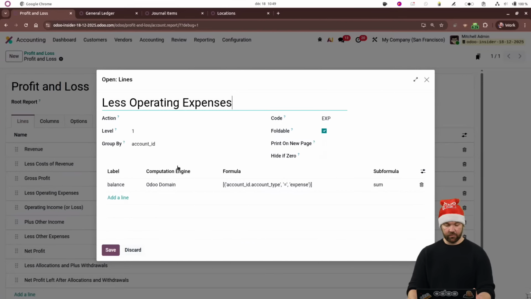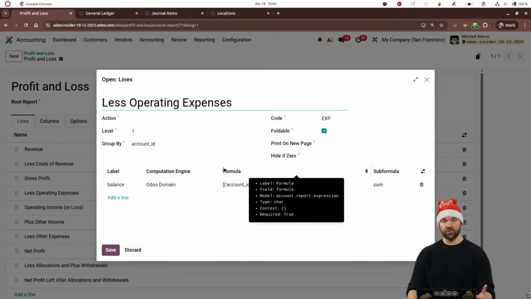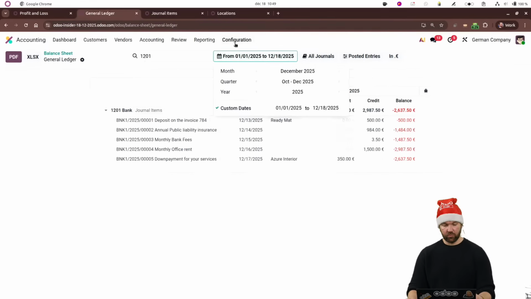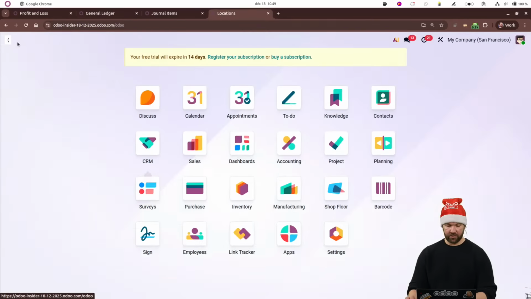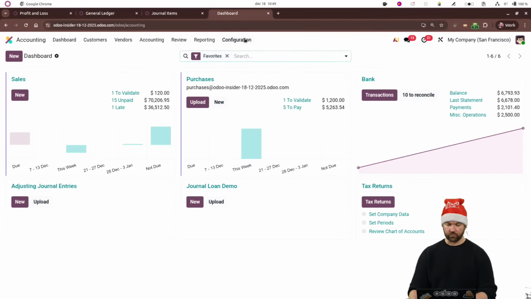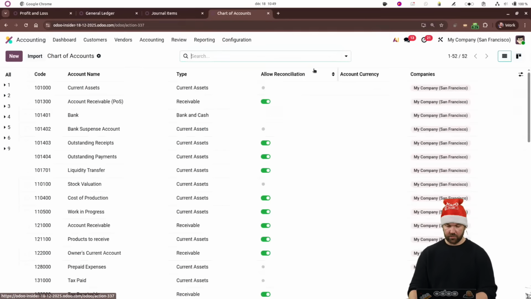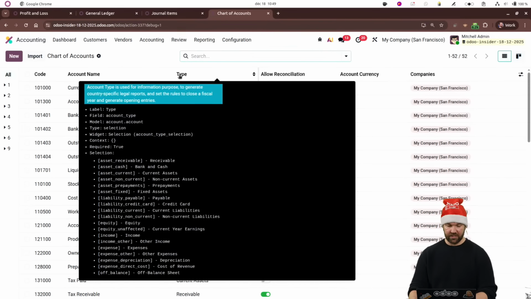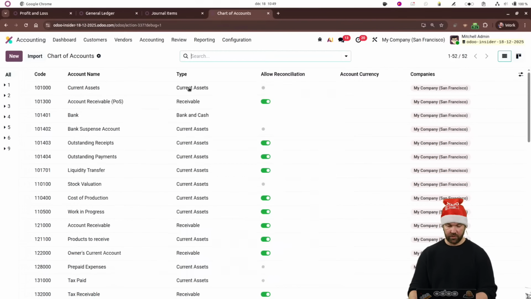And if we see here, we can actually see the formula. What's happening is that this structure is looking at the account type. Account type equals expense. So if I go to another tab, accounting, chart of accounts, let's go to developer mode as well. This here is the account type field. So you can see current assets, receivables, etc.